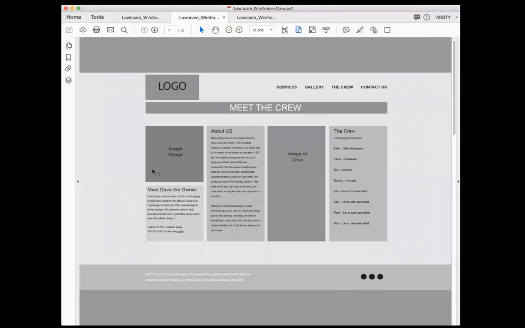And then you have the crew page. This is another good page to mock up because you will be coding it next week. And it has an image owner and images of the crew. It has 2 images you'll have to bring into Photoshop. The rest of it is text.